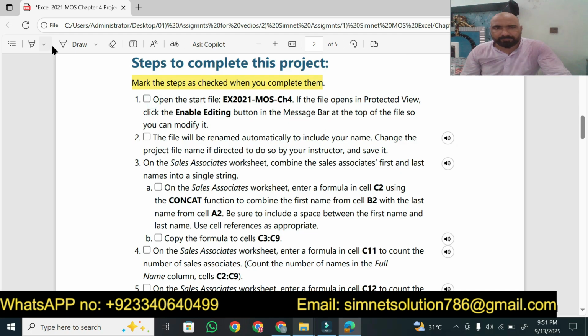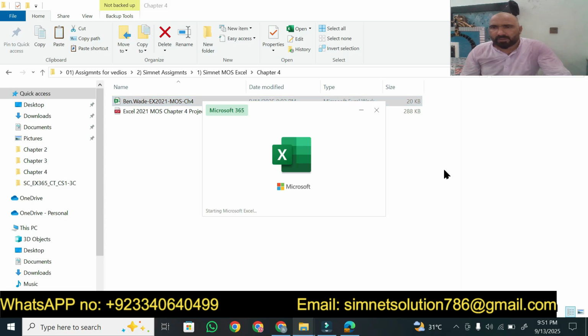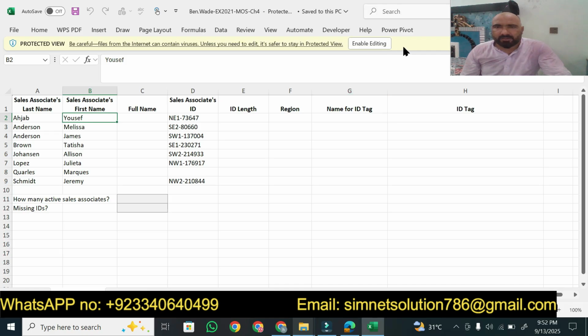In the first question we have to open the start file, and if the file opens in protected view, click the Enable Editing button in the message bar at the top of the file so you can modify it. So first we open our solution file, or start file. It is opening. Once it opens, we will start working. Yes, it is in protected view, so we have to click on Enable Editing.